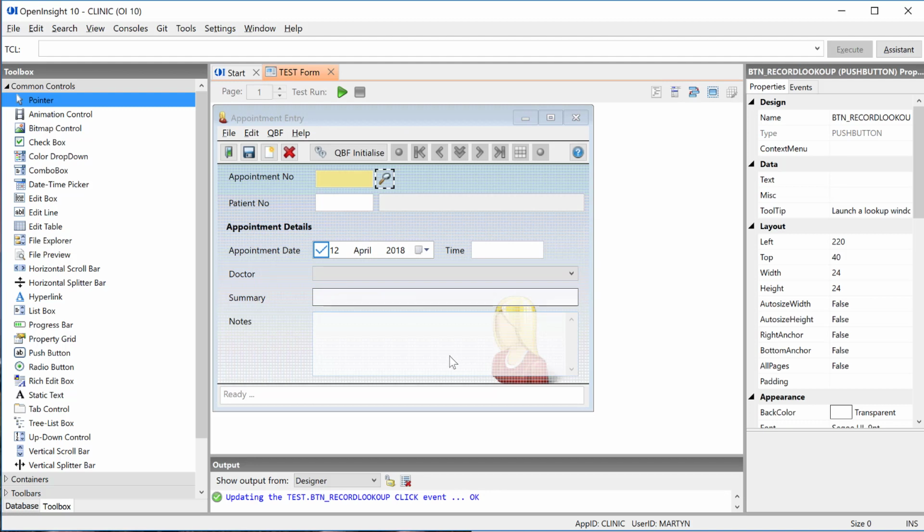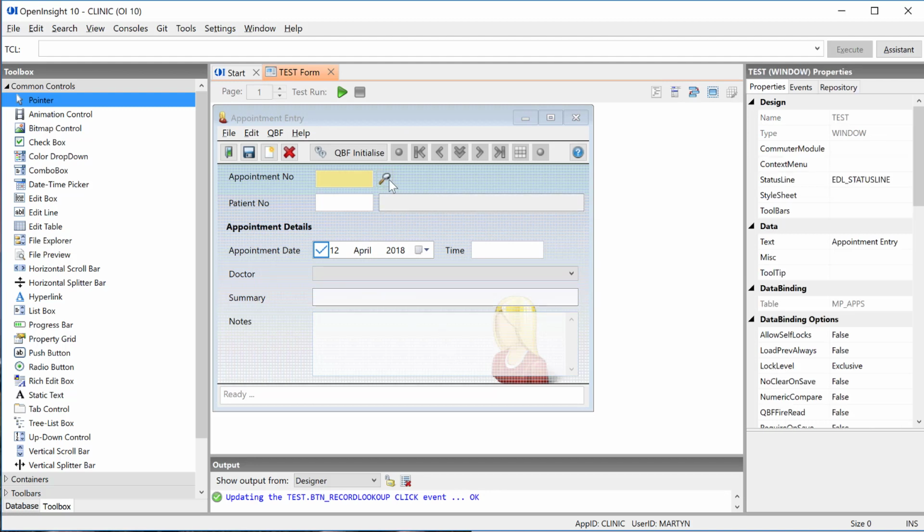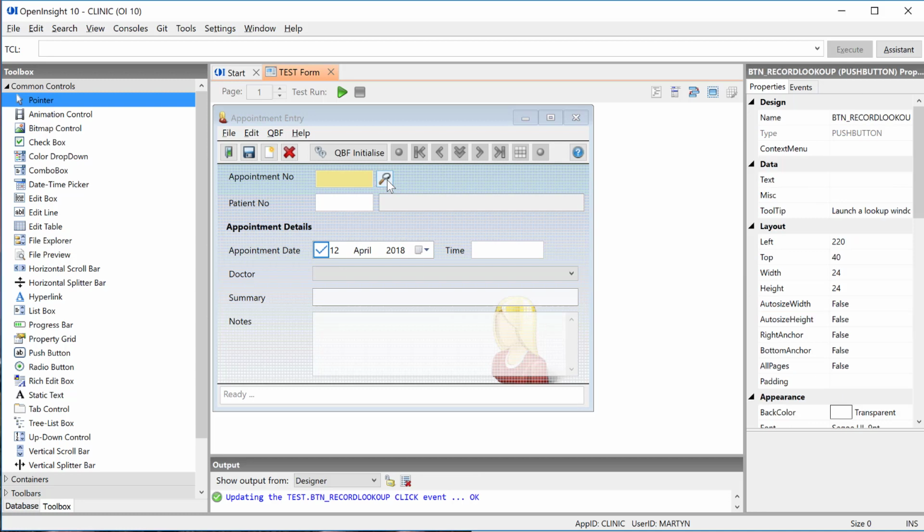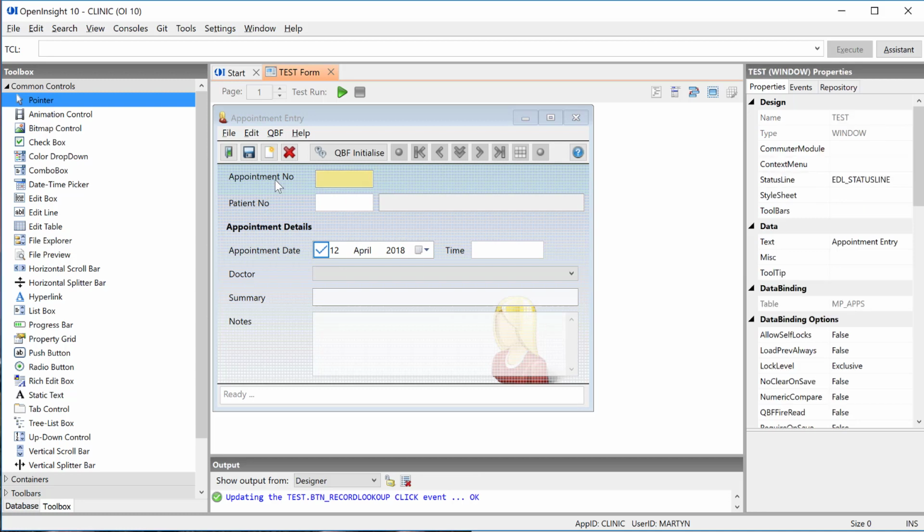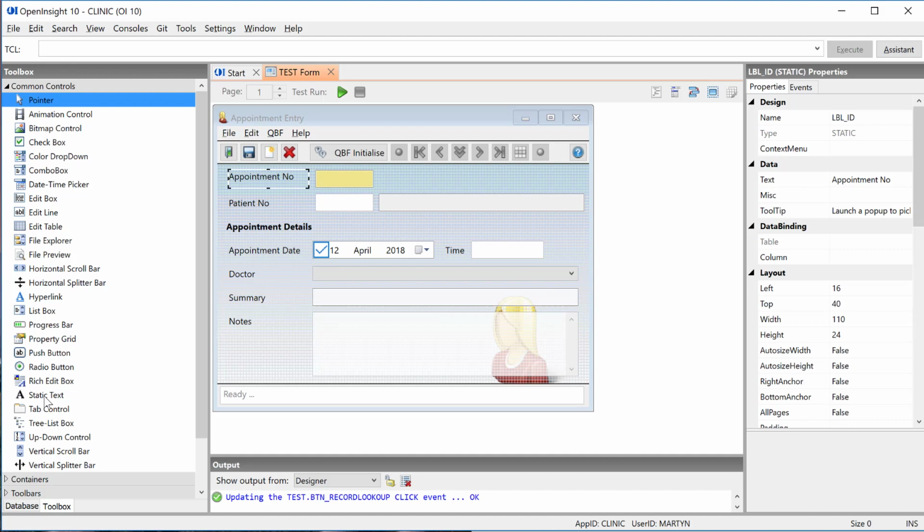So we're going to remove that code. In fact, we don't even need the button. What we're going to do here, we could do from the button, but I'm actually going to delete that button and I'm going to use a static text control. This is just a static text, more commonly called a label. As you can see here, it's called label_ID.